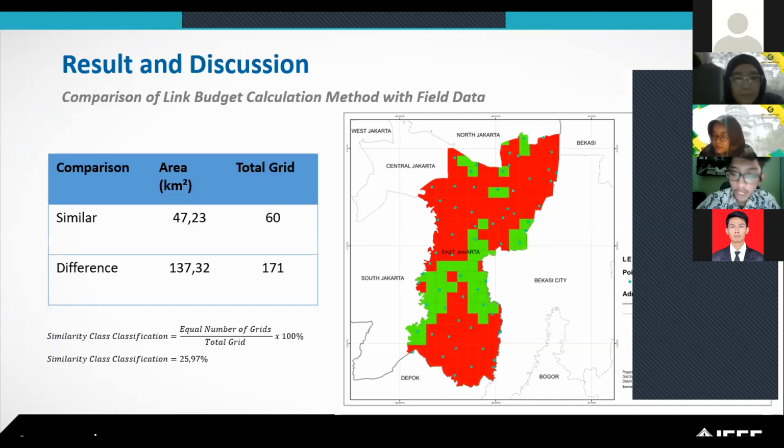In the comparison of the field survey data with the link budget calculation method, it can be known that there are 60 grids of 1 kilometer with the same class classification out of a total of 231 grids of 1 kilometer. So the percentage of the same class classification, based on the 1 kilometer grid, is 25.97%. This percentage shows that the link budget calculation method, which is quite widely used to know the signal strength value, is not much aligned with the one in the field.